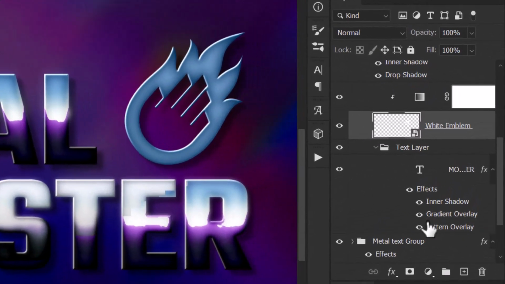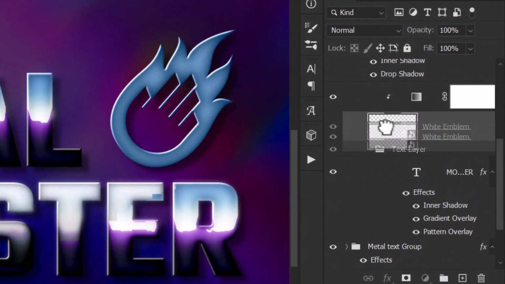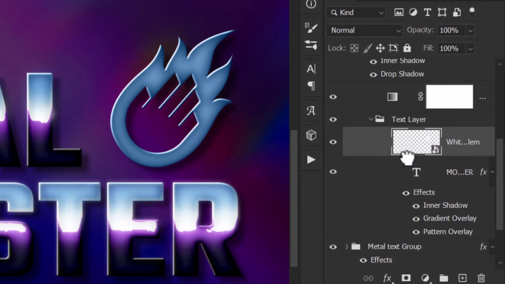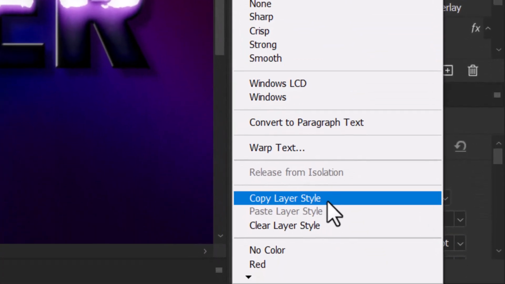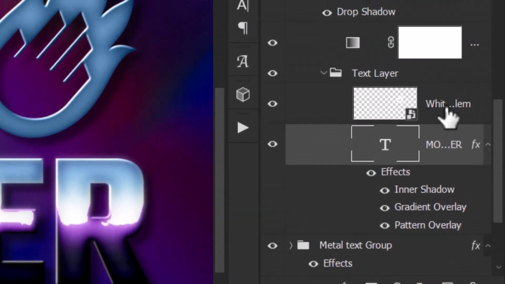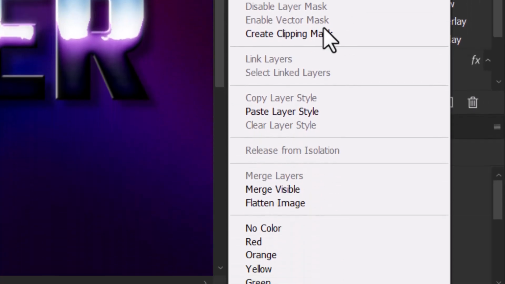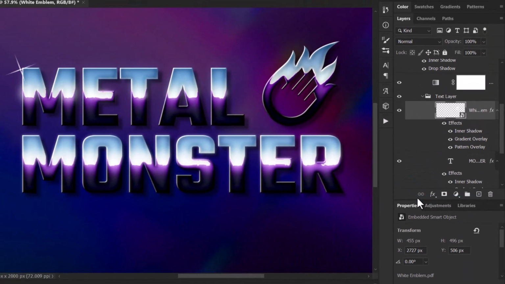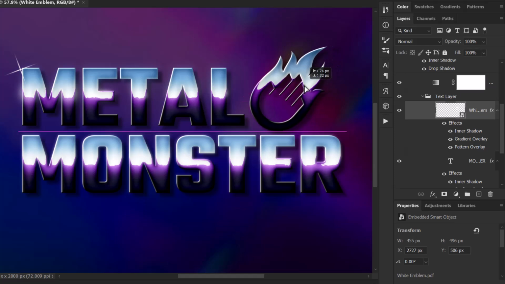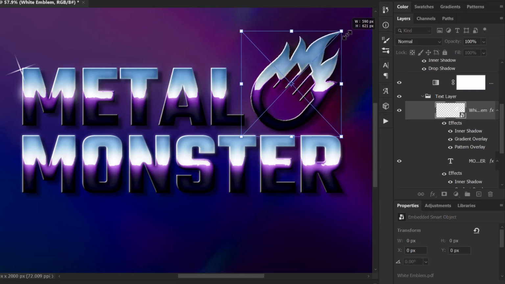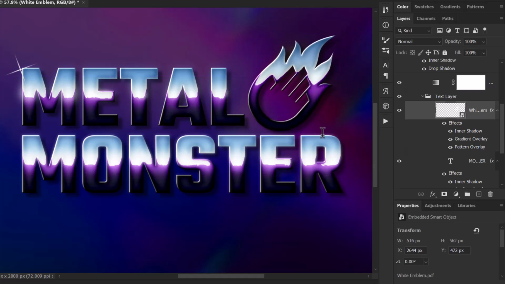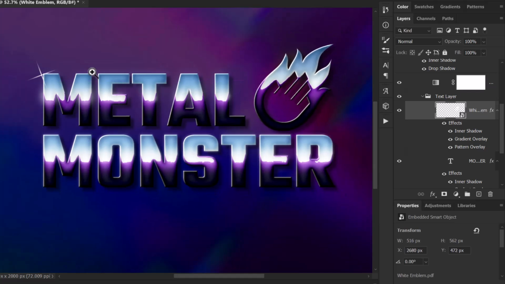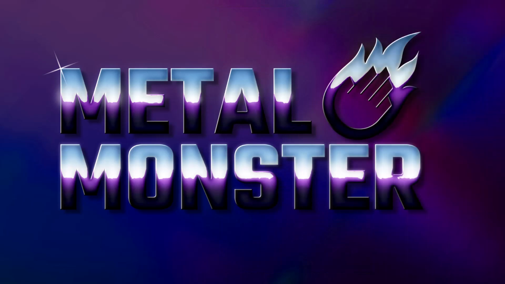So what I can do is make sure this is inside the text layer, so I drag it into the text layer, and I take the effects of the word monster, I right click, copy layer style, and I click on the emblem, right click, paste layer style. And now we get the same effect again. I can size it up, move it around, and it'll apply that same metallic effect. And now we have some metallic text and metallic effects.